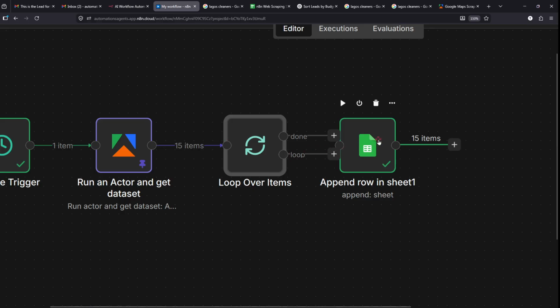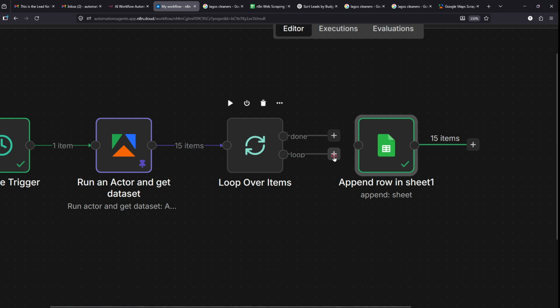Then this other loop here will be connected to this Google Sheet here in this case. So the loop is like the middleman that allows it to go the same way every single time.